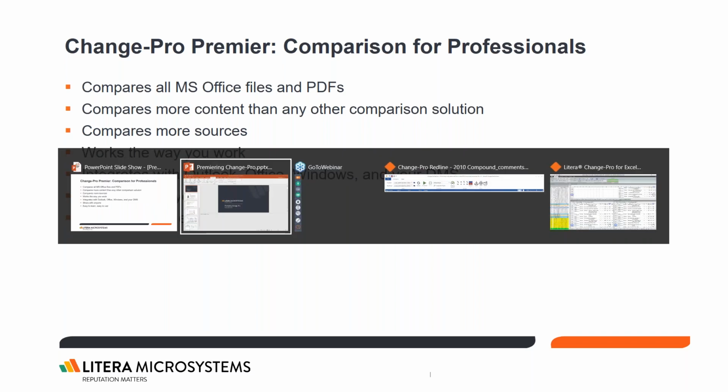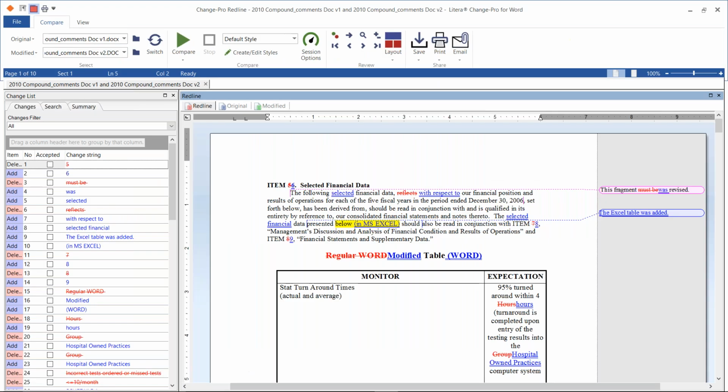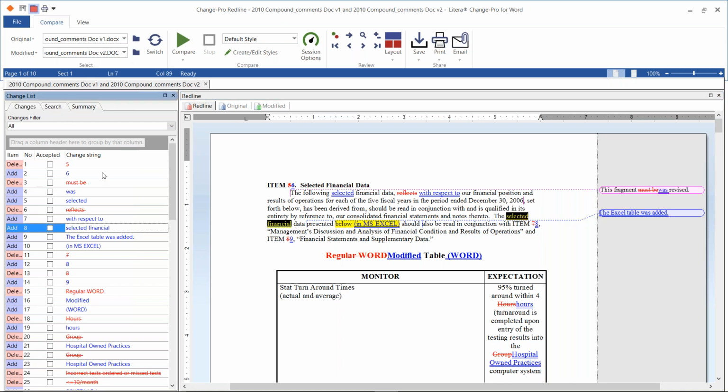So let's take a look at Change Pro in Word. The redline, the original, and the modified are all accessible from these tabs up here. And there are different layouts you can set up, but this is one that I kind of like. We have our change list on the left here. We can click and navigate to different items in the document to review those pieces.